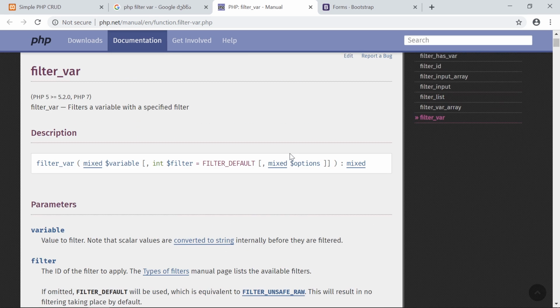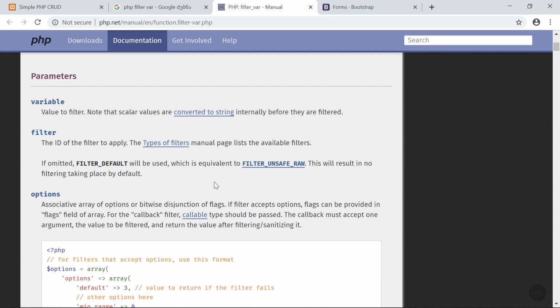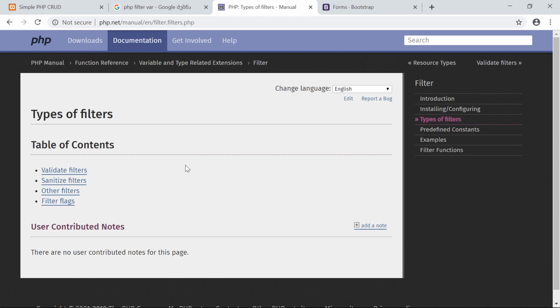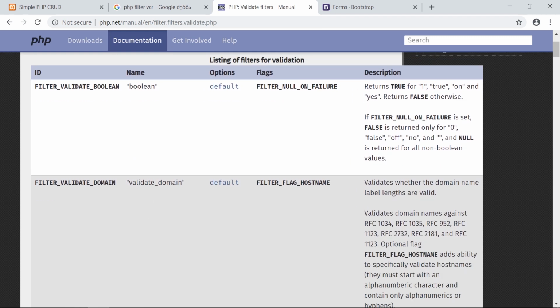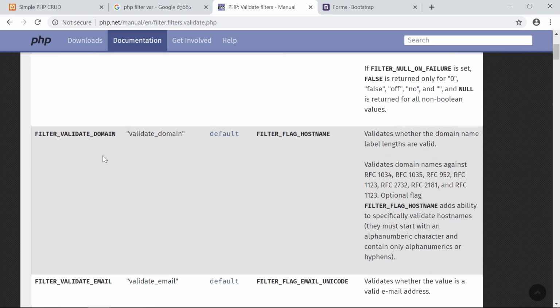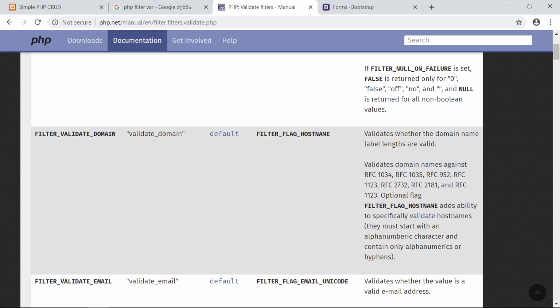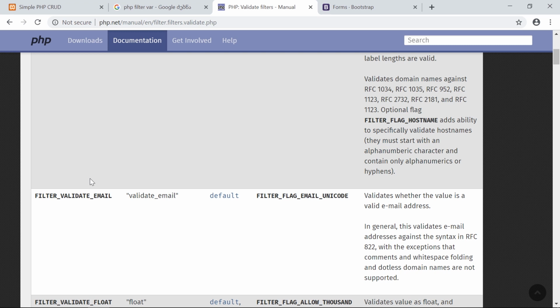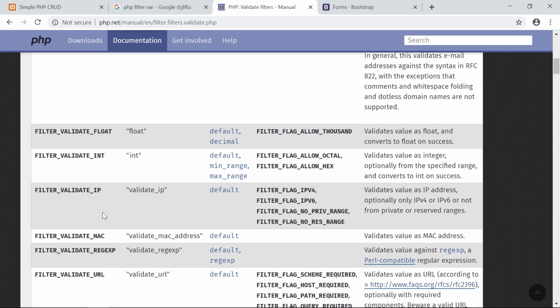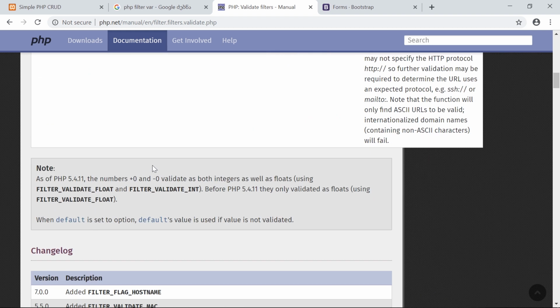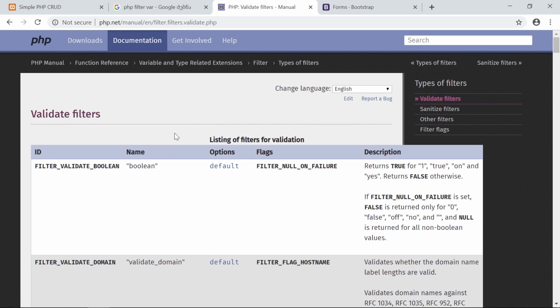So if you're interested, you can go to the filter var and then type of filters, validate filters. And here are basically all of the validate filters: validate boolean, validate domain. So if we want to validate if the website is valid, we can validate it with validate domain. Here is validate email, phone, integer, if it's a valid IP or not, and so on. So basically here are all of the validation rules.